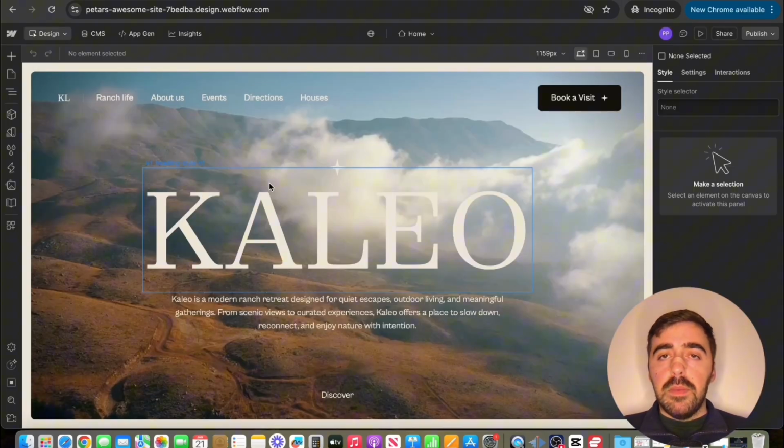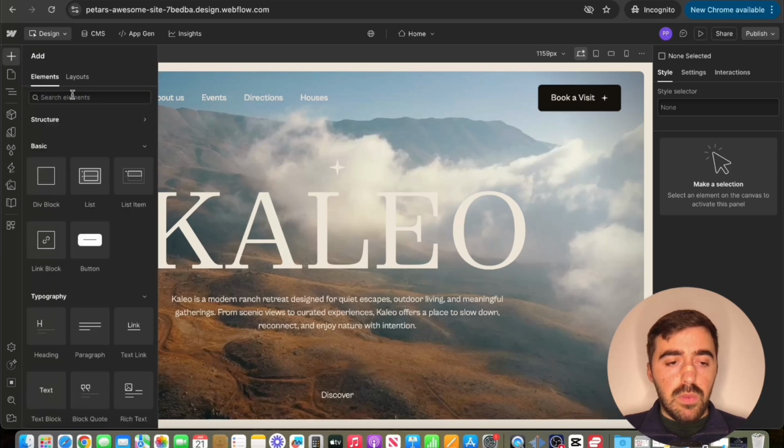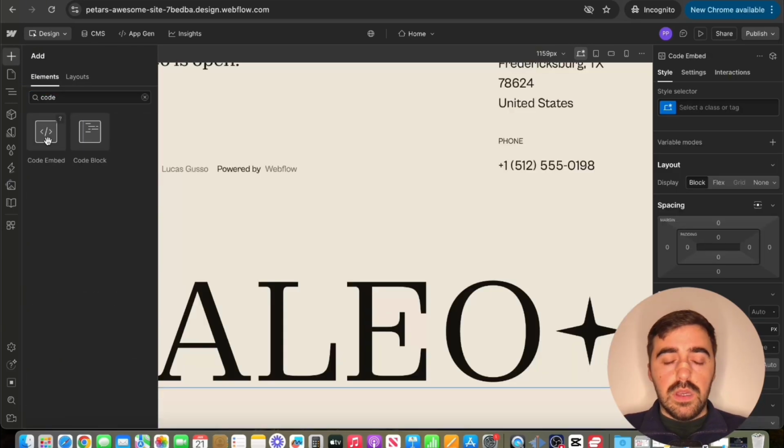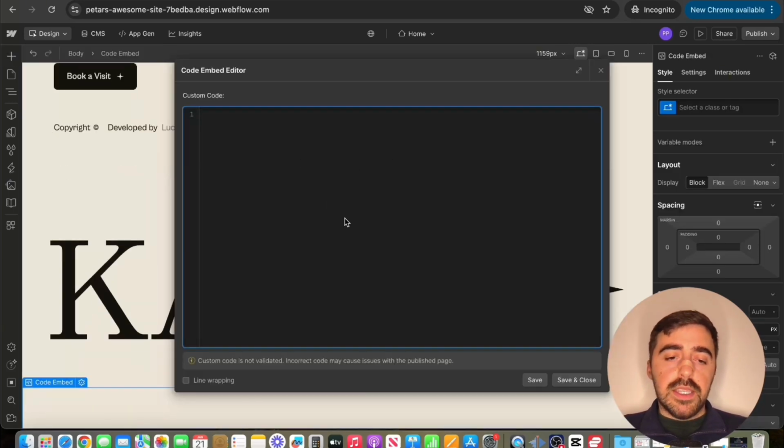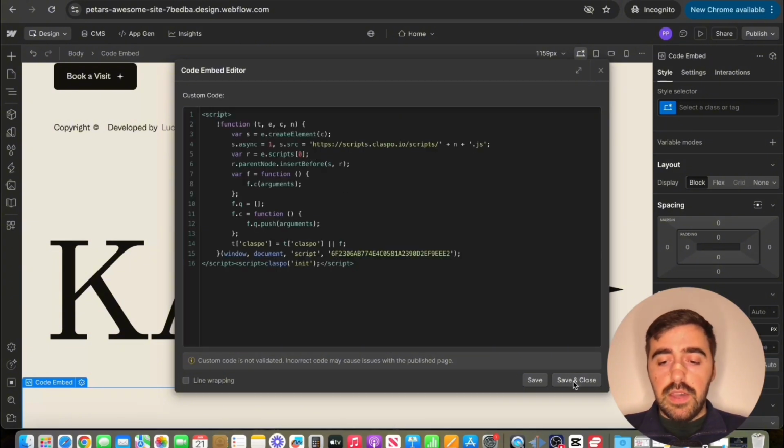Now, as you can see, I'm already in my Webflow editor right here. And what I want to do is go to the top left corner of the screen and click on this plus button, which also says add elements. Click on that. And then I want you to search for code right here. Go ahead and click on that. And then you'll see this box appear. Simply paste the code we just copied previously and then click on save and close.